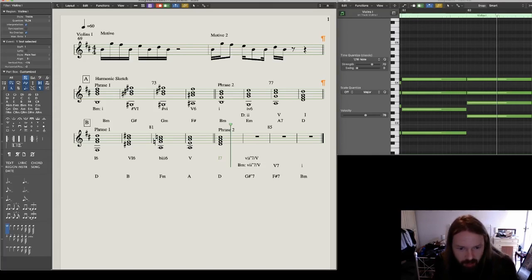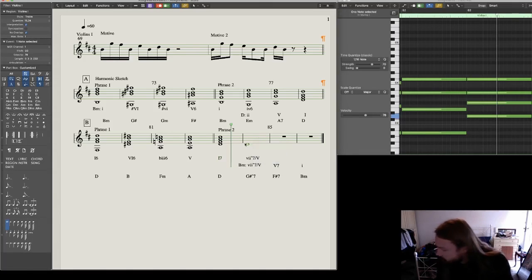Right, and we're going to wreck that lovely mood we just had by slapping in a big fat diminished chord. So G sharp diminished 7. What's that got in it? G sharp, B, D, and E sharp. We'll keep D in the same place. G sharp diminished 7.